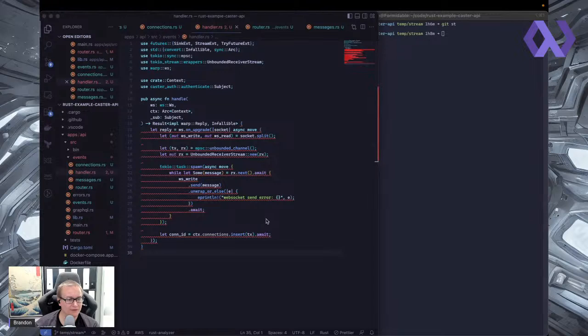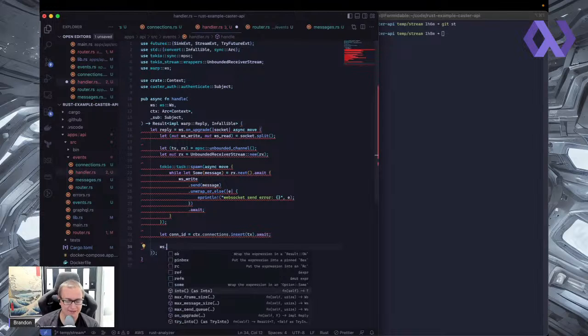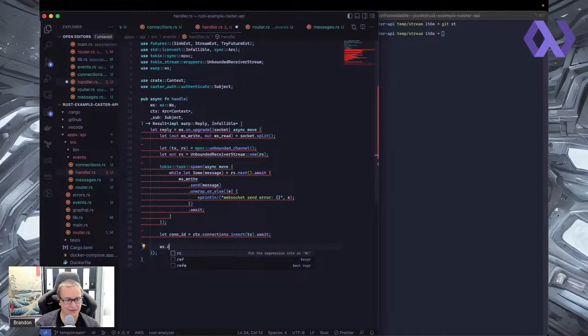So now I can take that connection ID. Got to get back to where I was at in the other project really quick. Oh, yes, I need to do the read now. So I need to take that WS, WS read, the reader, and then wait for the next result there. Again, with a while let.